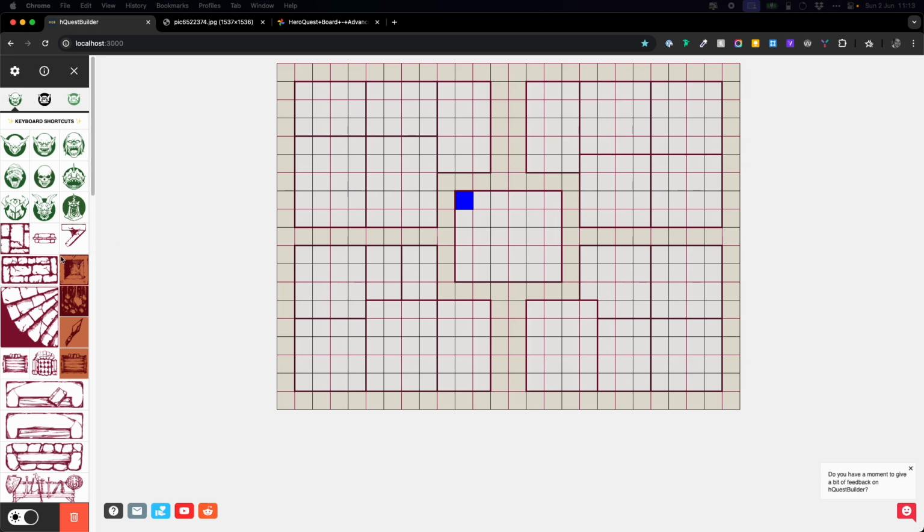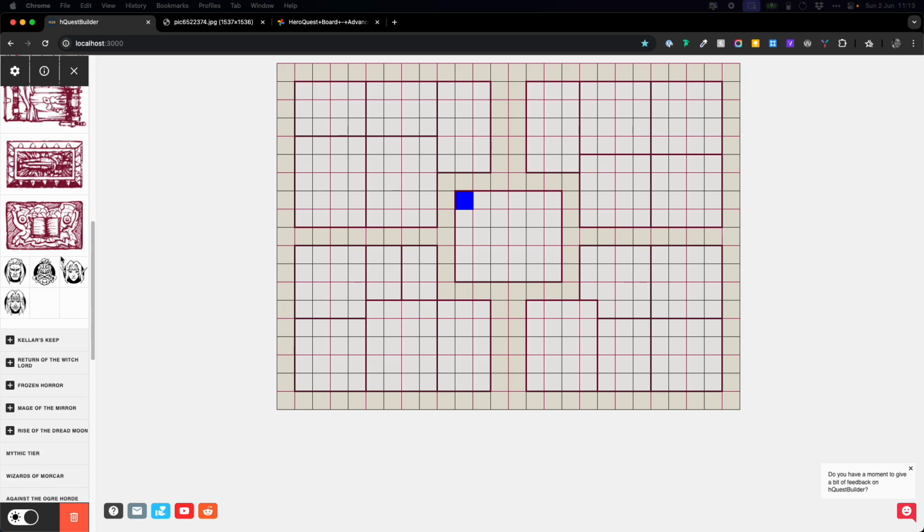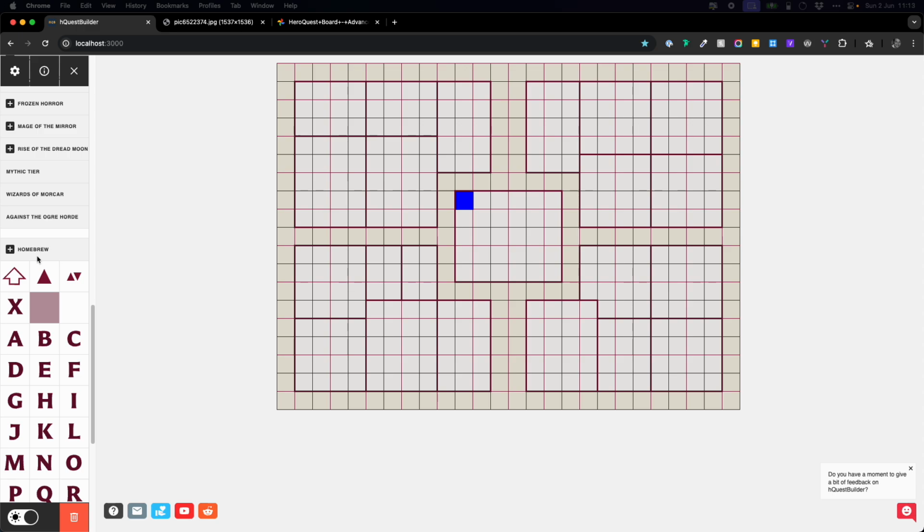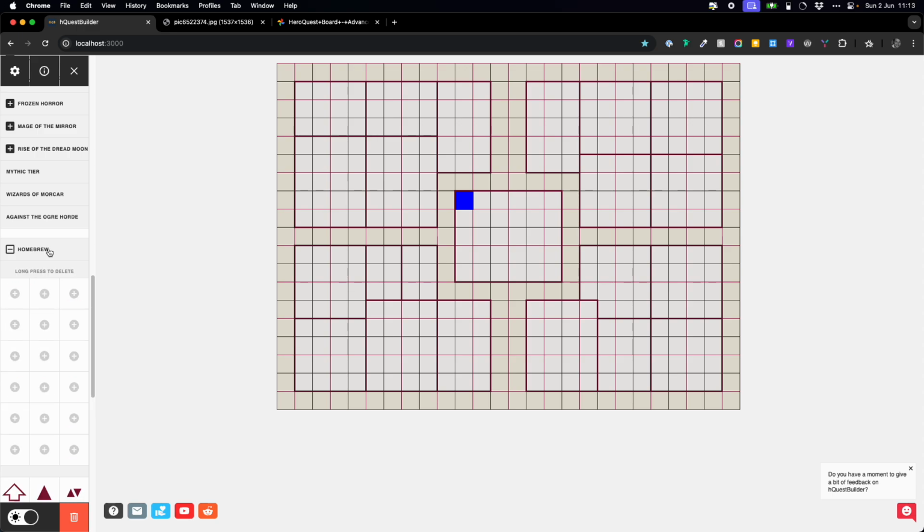What this enhancement introduces is the ability to create larger homebrew tiles and also to be able to rotate them. So without further ado, this is how you do it. Everything you need is all within the homebrew area as it was previously.